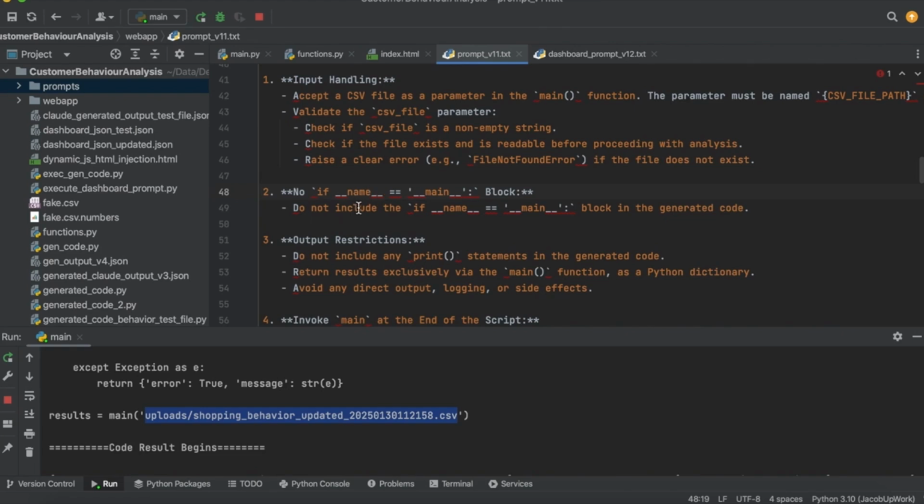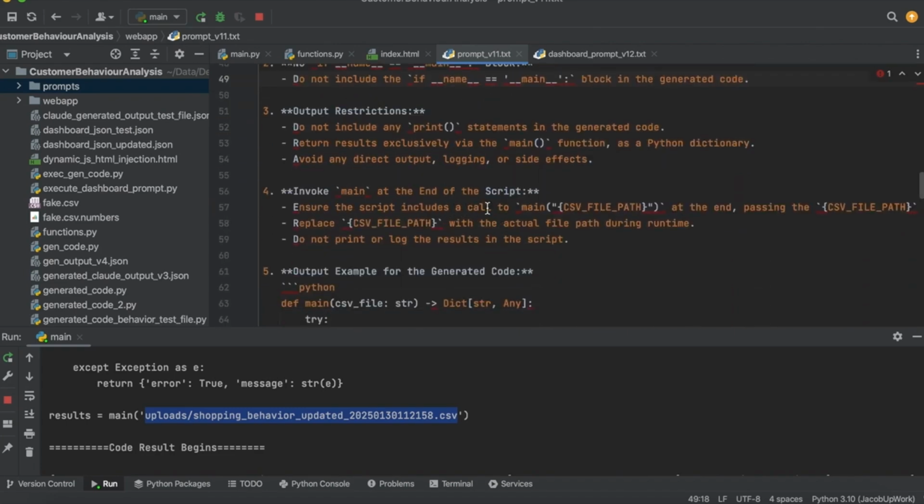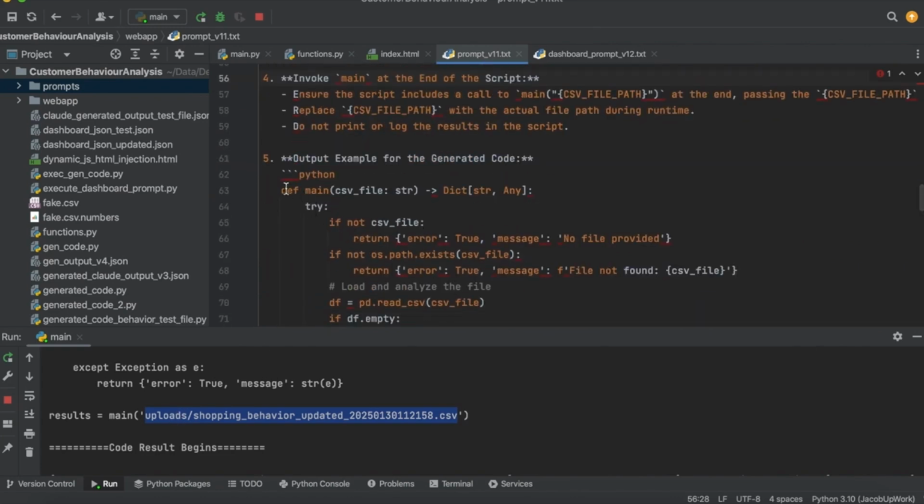So I'm saying don't include this. When the entire file is sent to AST, it runs fine. So I'm saying do not include the debugging, invoke main at the end of the script. So it's been here. Output example saying how this is the signature.